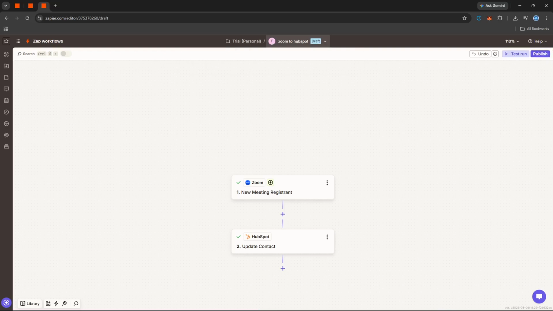2. You can extend this workflow by adding another action after HubSpot. Send a welcome email via Gmail, create a task in ClickUp, or post a Slack notification for the sales team. Just click the plus below the HubSpot step and build from there.